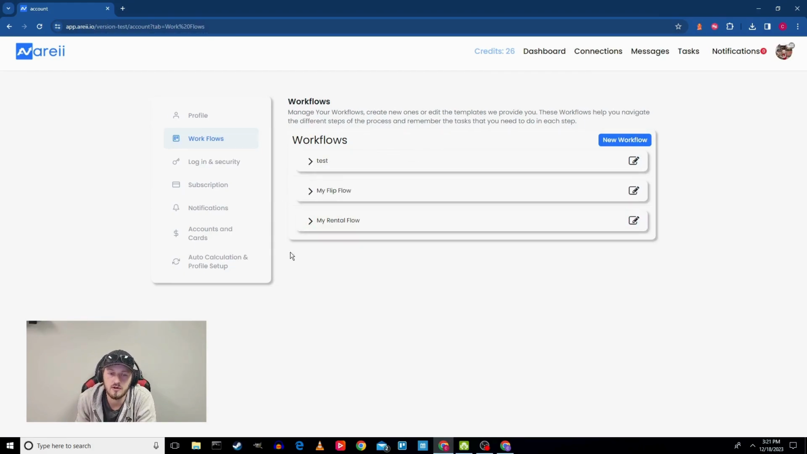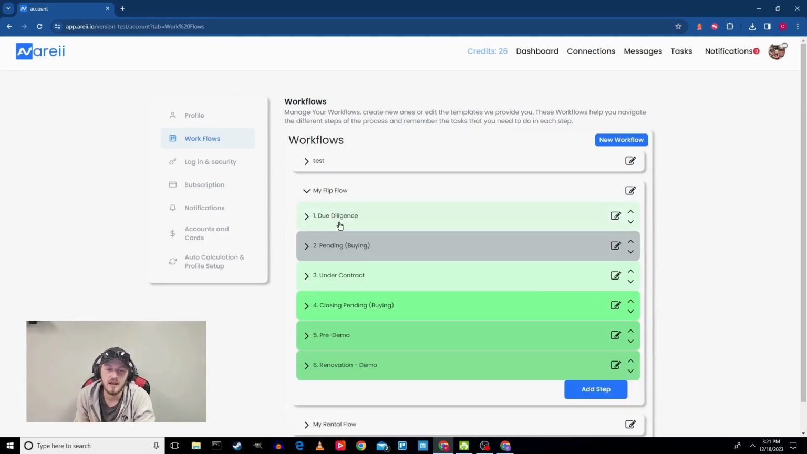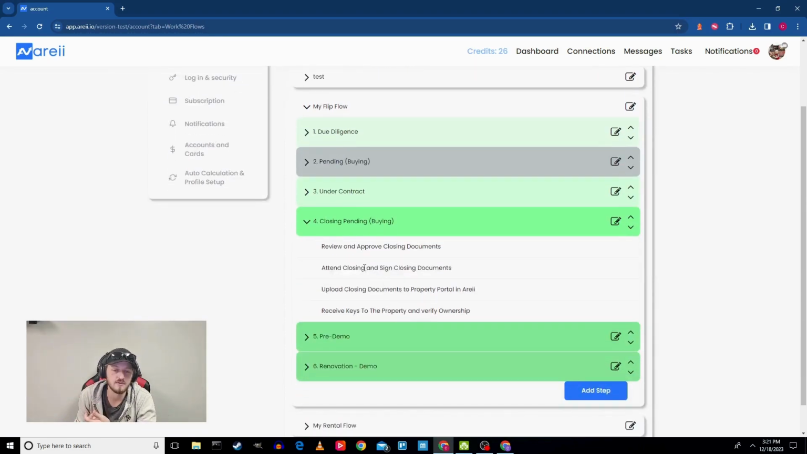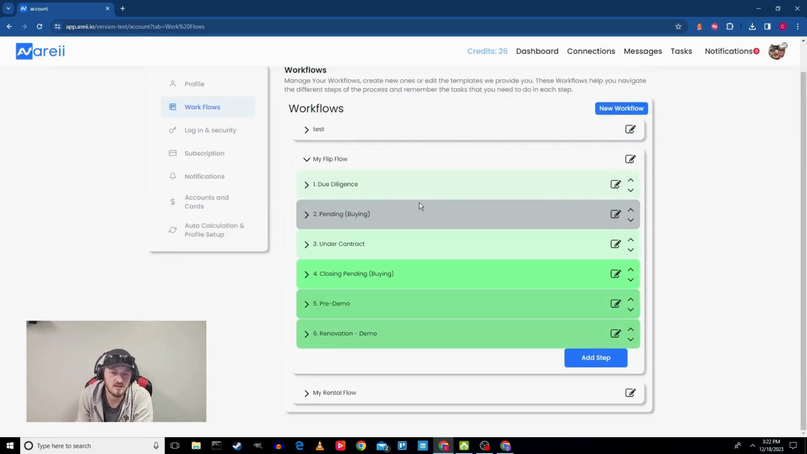all these workflows here. So the workflow settings, you can see all the different workflows that you have created, and then you can see all of the different steps within each workflow. So every workflow is comprised of a bunch of steps, and then every step has a series of tasks that will be auto-created for that property based off of the step that it is on. It also has a stage that it is correlated to, and so you have the ability to create all these workflows and all these steps and edit them and create them however makes sense for you and your team.